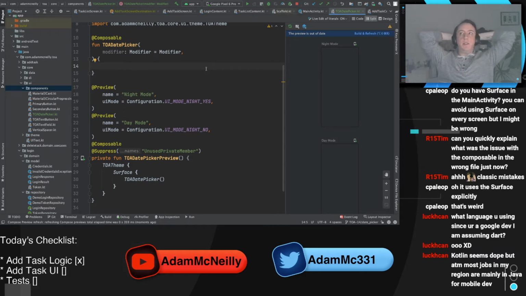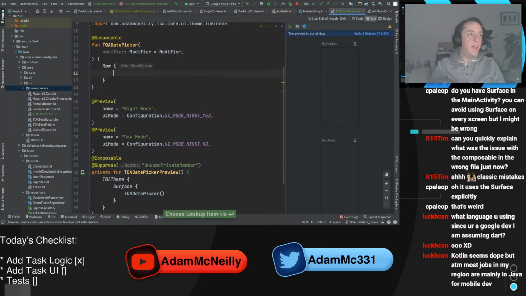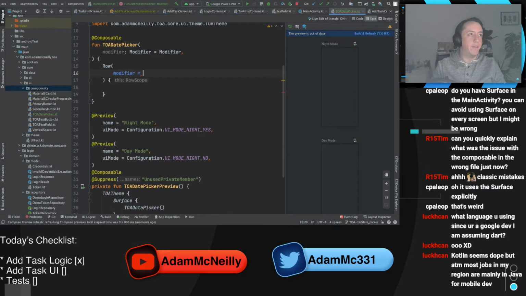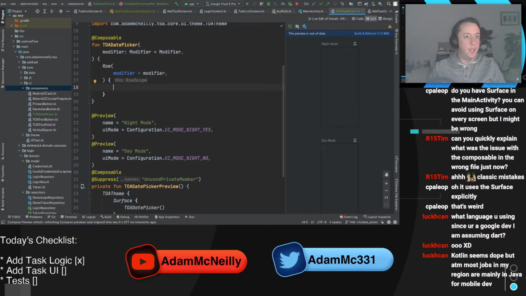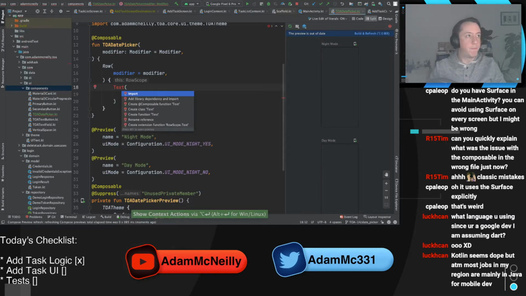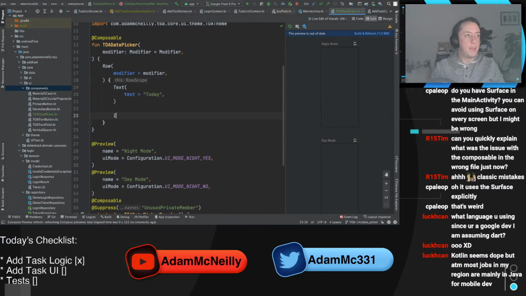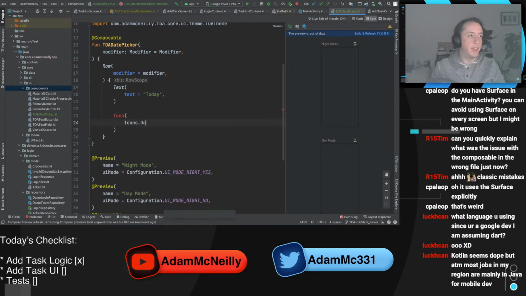So let's build this out. What I'm thinking this needs to be is a row. I'll have a modifier, and use the modifier that's passed in. And what's inside this row? Well, we're going to have some text, which will say something like today. We'll worry about actually passing in the values later. And then an icon, which will be like Icons.Default.